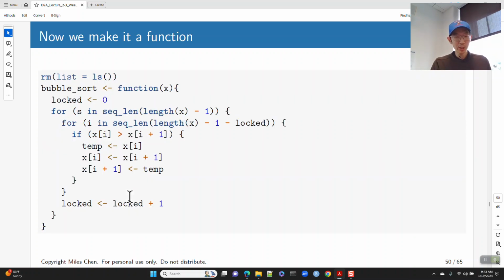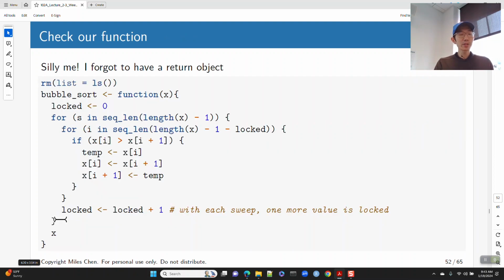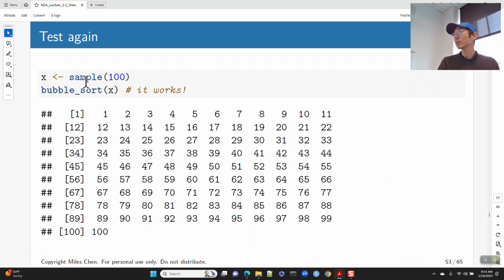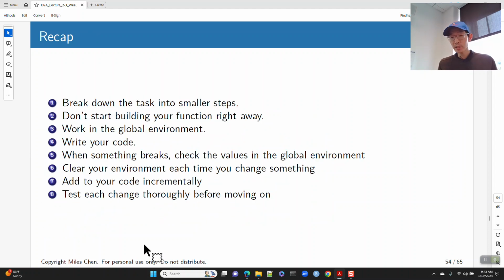So what went wrong? When you look at it, you say, oh, my function actually isn't returning anything. So all I have to do is add one more line that just says return x at the very end. Okay, and now it works, right? So here's a vector of length 100 in random order. I call bubble sort, and indeed it sorts it from least to greatest. So that looks great.